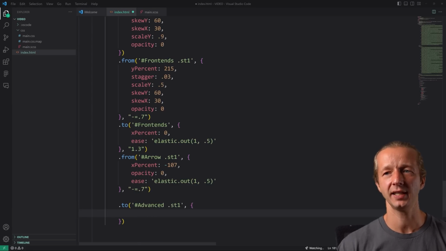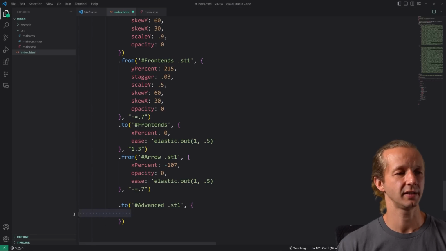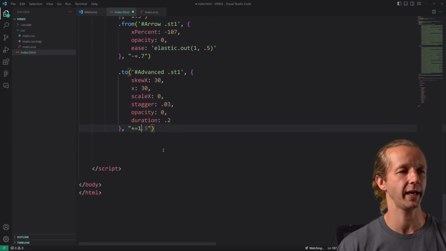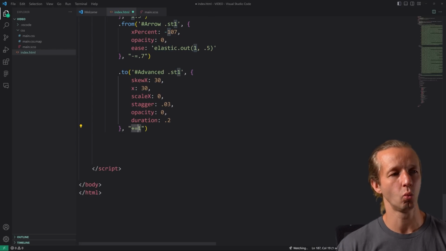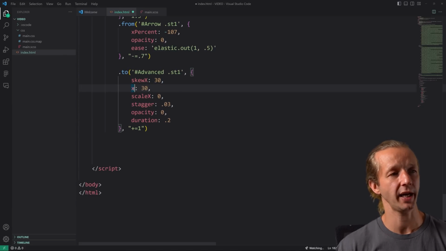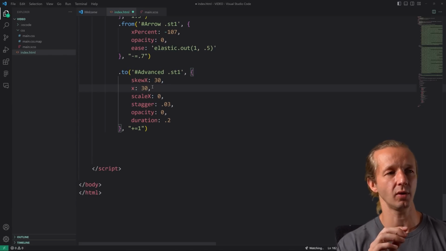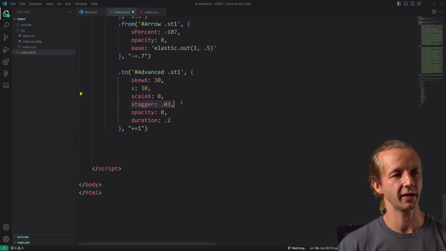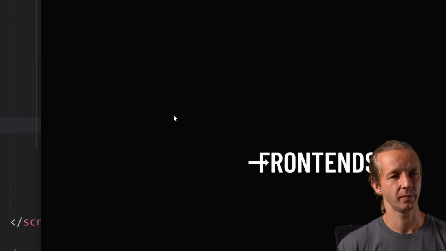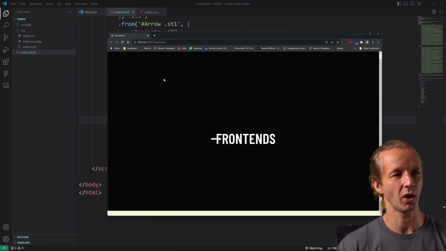And for this, I'm just going to paste these properties in because I think you get the point, and I kind of want this to move along a little bit faster. This time, we're going to give it a positive time offset, so it's going to happen plus 1 second later than what it normally would, essentially. We're just doing a skew. We're doing an X where we push everything off to the right. A scale X of 0, a stagger of 0.03, opacity 0, duration of 0.2. So let's just see what that looks like. See that? How it just swipes off the screen.